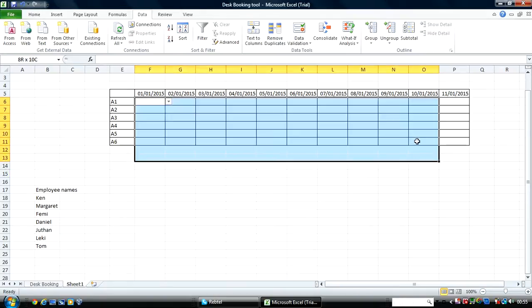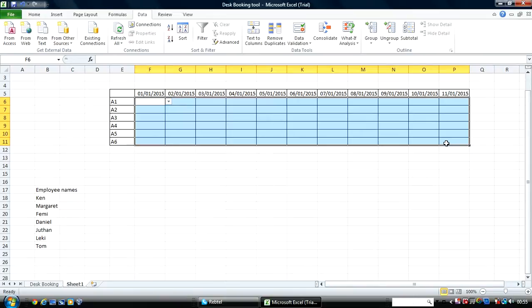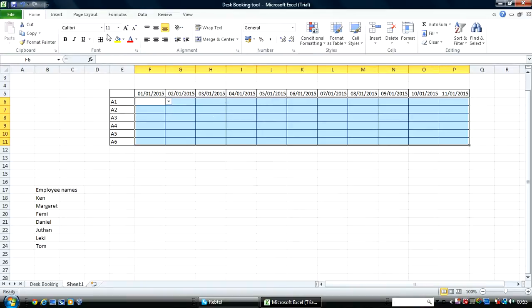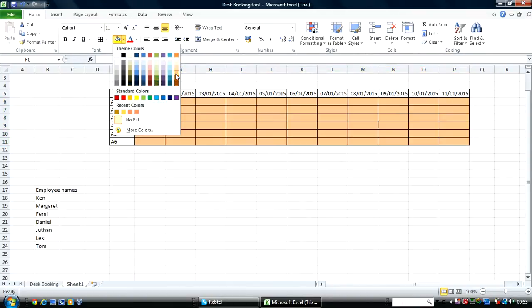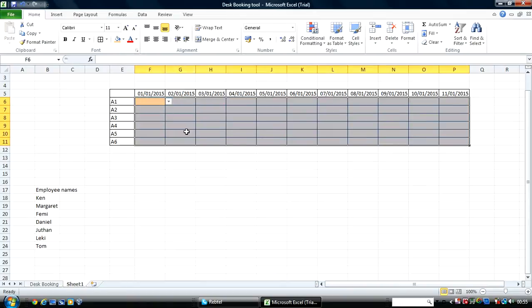I'm going to highlight all of this red. The reason being that if a name is chosen, I want the desk, the space, to appear as red. So I'll go to home. Not really red, but something close to red. Let's use this one.